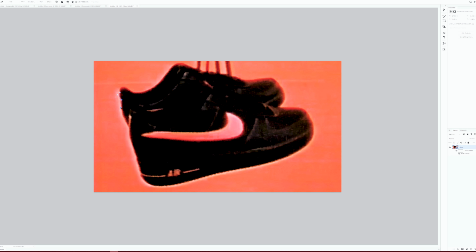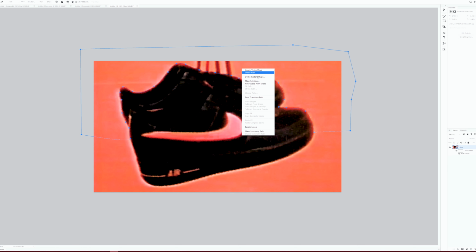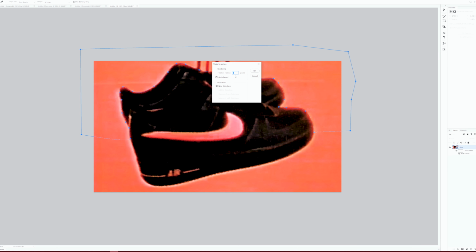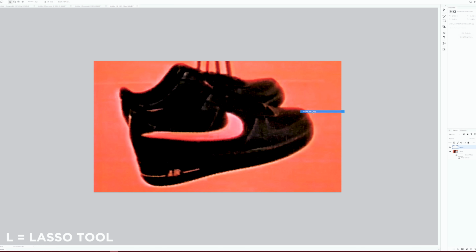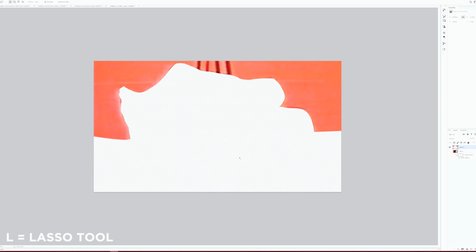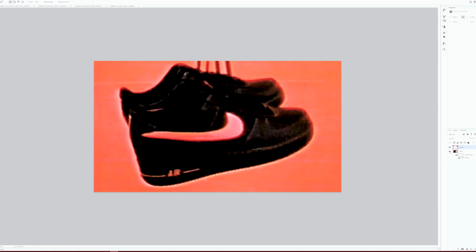Obviously you don't need to be perfect with this. Right, so we're going to right click and we're going to make selection. So feather the radius by 2 or 3% and just press L to get the lasso tool, right click and new layer via copy. That'll give us this layer here, and also it'll give us this full layer. So we want to take that other half out.